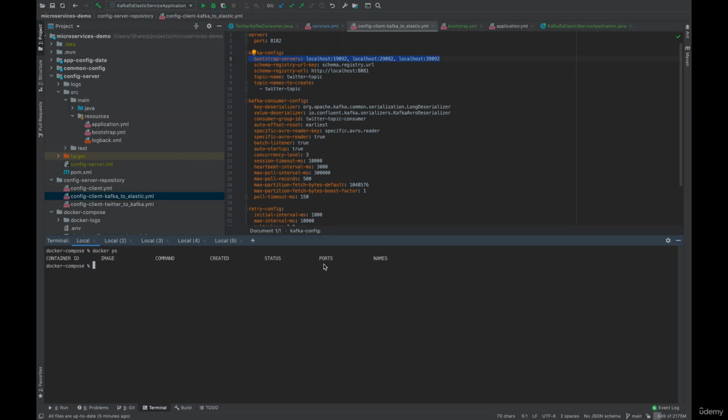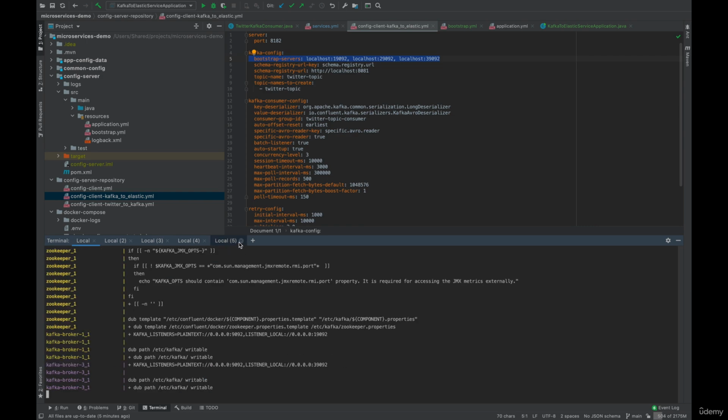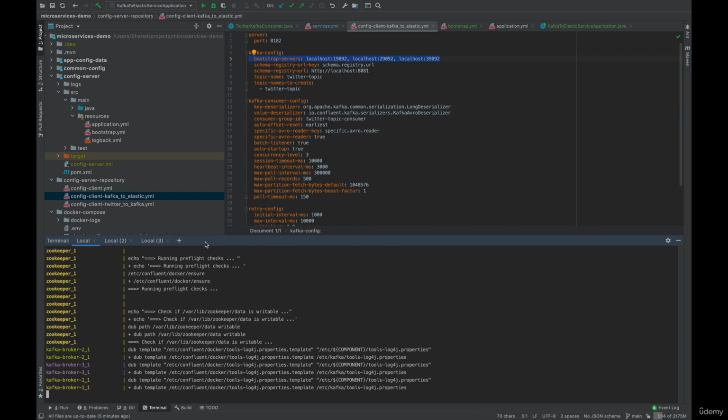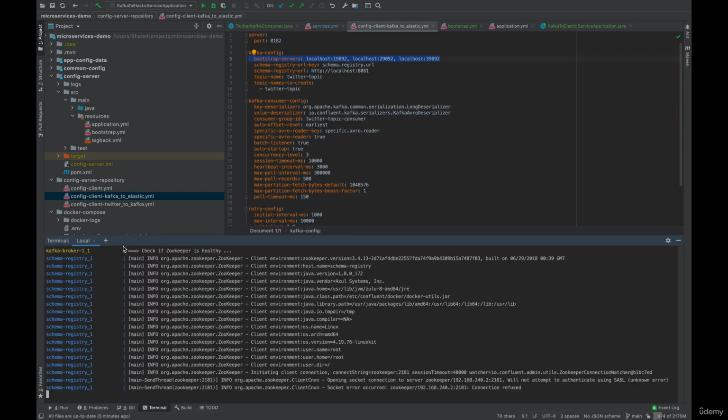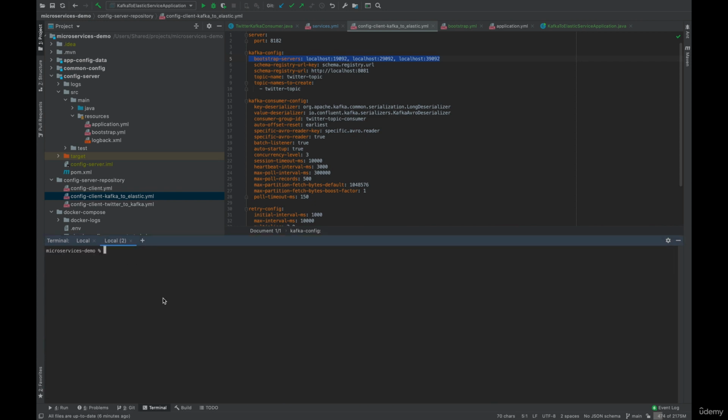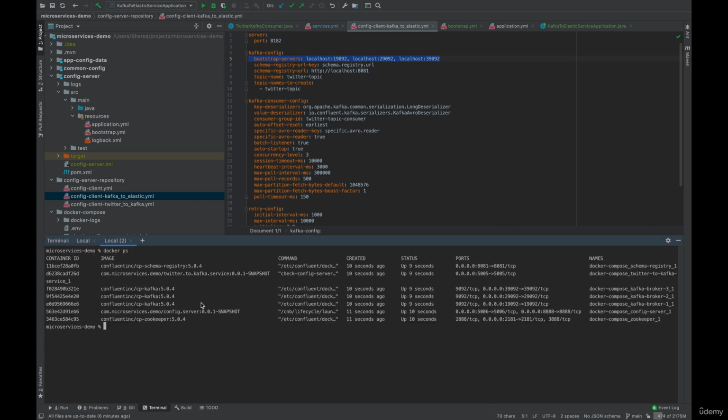After doing this change, let's check if you have anything running locally in Docker. And then simply run the docker compose up command to be able to run everything inside Docker, including config server and Twitter to Kafka service. After that, let's check if we have everything running correctly. And actually, we can follow the logs for Twitter to Kafka service by using the ID from the docker ps command results and using the docker logs -f command.